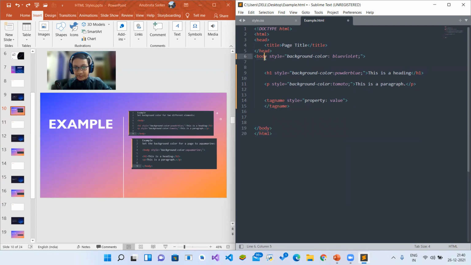Let me real quick show you once again. Tag name is body. Style is again style because it's the style attribute, equal to, in double quotes. So here's one quote, here's one quote, that's why I'm telling it double quote. So your property is background color and the value of the property is blue violet here. Now let me close this and let's real quick run that.